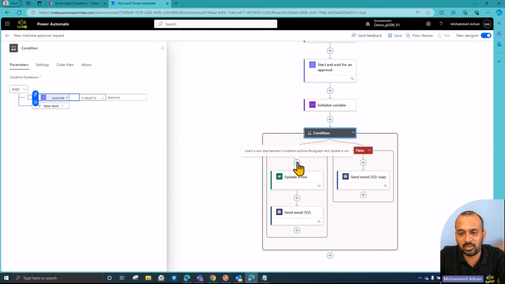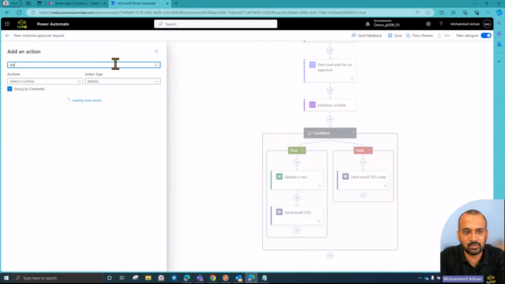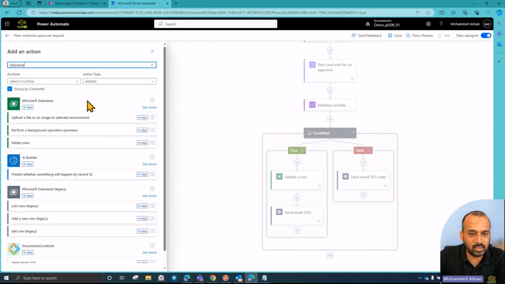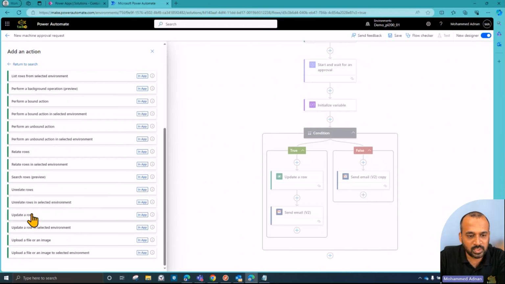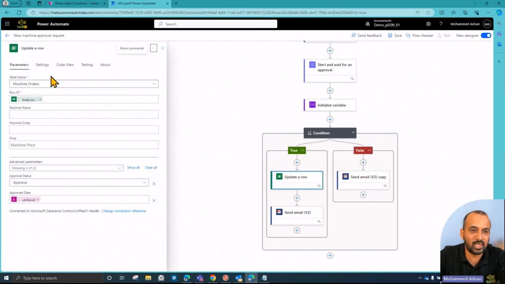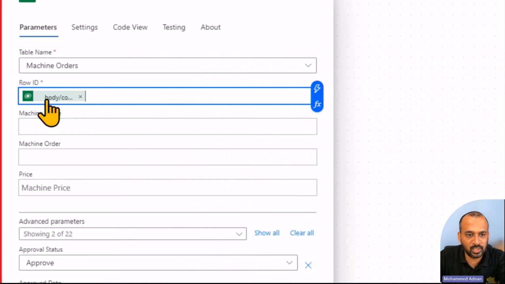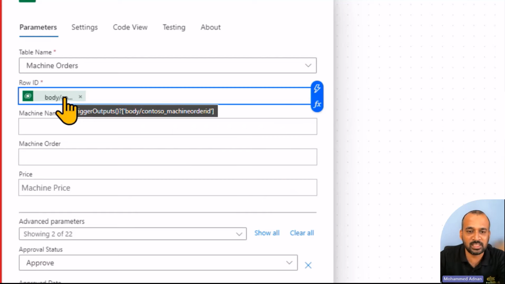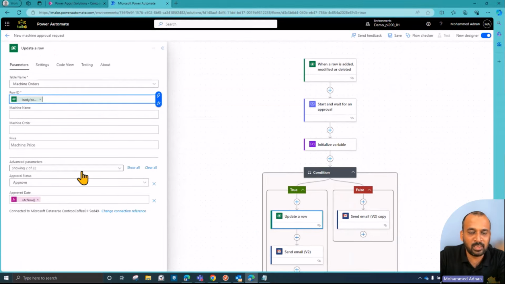For this, we just need to click on the plus sign inside the true and add an action, and we need to select here Dataverse. And in Dataverse, you can see multiple options. Here you need to look for update a row, which is showing up here. And once you click on update a row, then you need to fill in the other information. You need to select your table name, and the row ID you can pick from this one, when an item row is created. If I mouse over here, then actually this is coming from the trigger output, right? Which is triggering from the Dataverse initially. So we need to select the machine order ID, and then you have multiple columns.